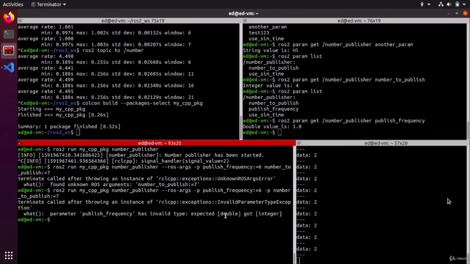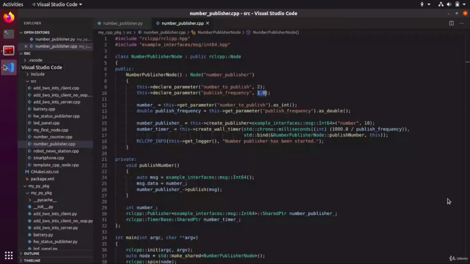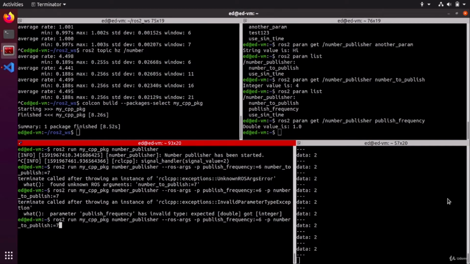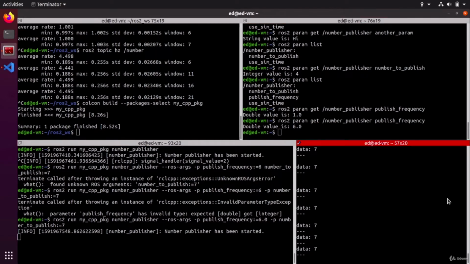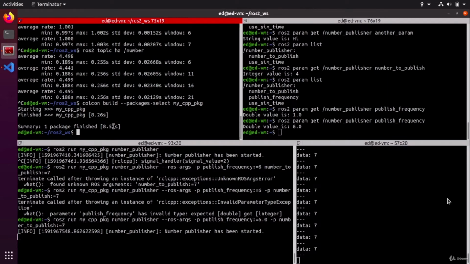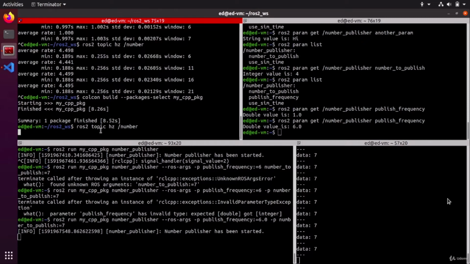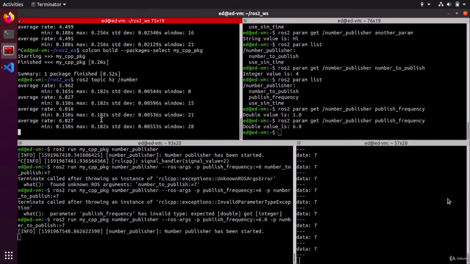And you have also another error this time here because of publish_frequency. If you do that, as you can see, the type will be dynamically set, and if you choose 6 like that, it will be set as an integer. And what you do here is you try to get it as a double, so it will not automatically cast it from integer to double. You need to have the exact same type. So if I want 6, I need to put 6.0. And now it is working. If I do publish_frequency, I see 6, and we can see here it's going much faster. We have data 7, and let's do ros2 topic hz number. We should have the result, which is 6. You can see the average rate is 6 Hz.